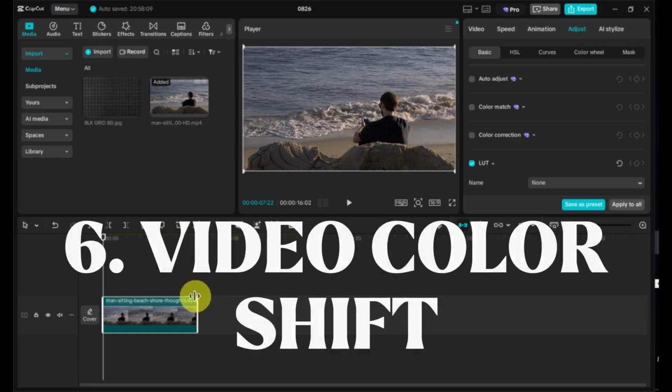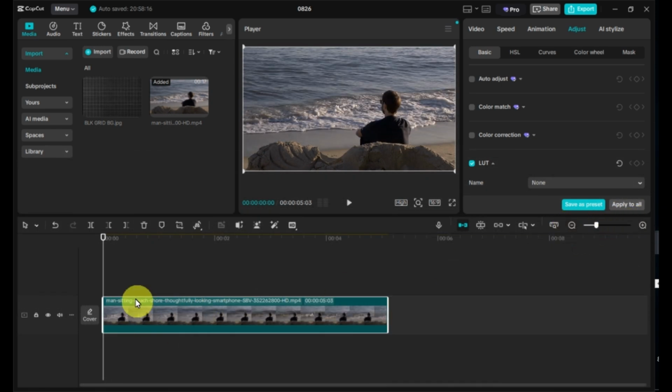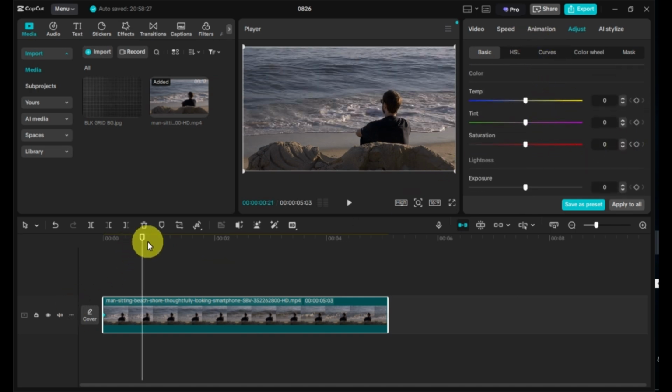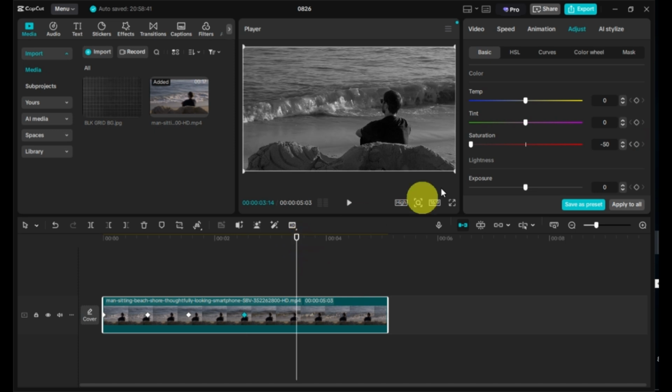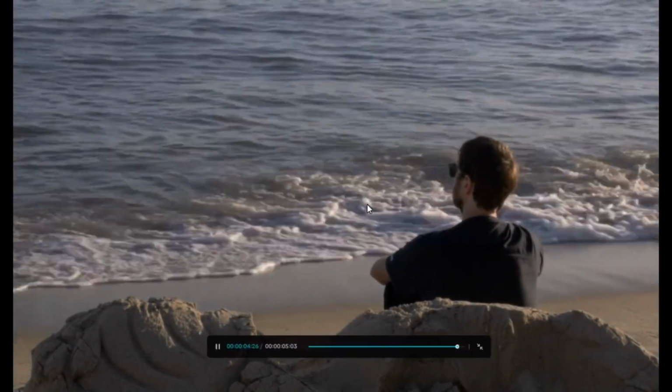Add the video to the timeline and resize it. Select the video and click on the adjustment. Then add default keyframes at the saturation. For the third keyframe, turn down the saturation. Add the fourth keyframe in the same position. For the fifth keyframe, slide up the saturation. You can control any adjustment from the keyframes.